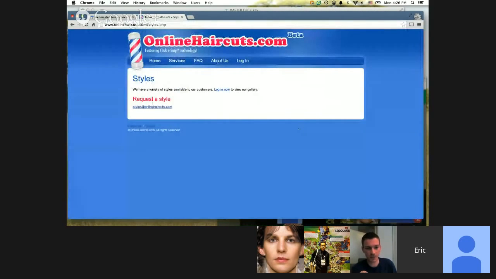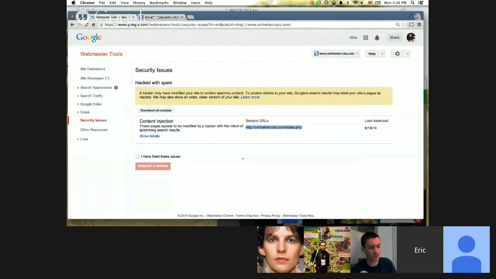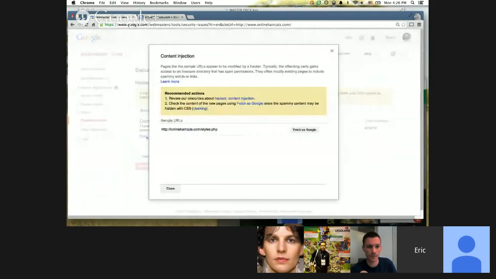And it looks kind of okay. There's nothing really there. So let's go back to the security issues feature here. And this time I'm going to click on Show Details. And here you can see that it's warning me that the spammy content might be hidden, right? It might be cloaking or hidden with CSS.